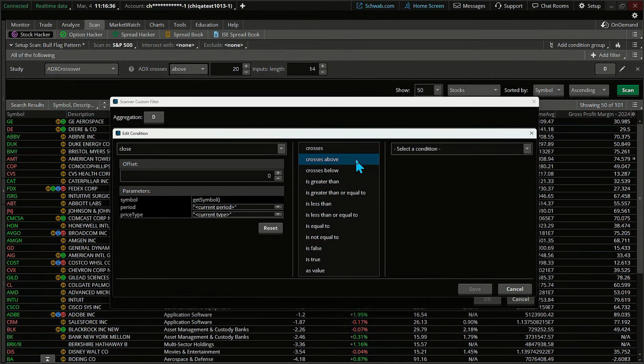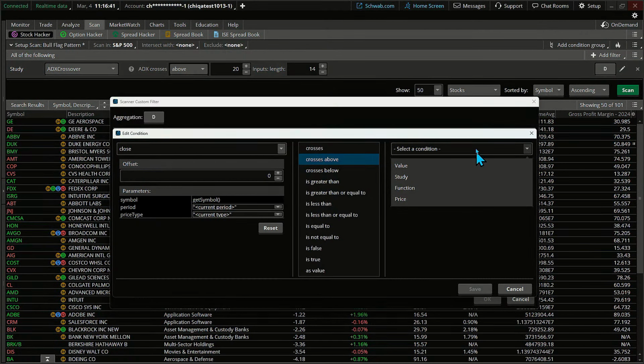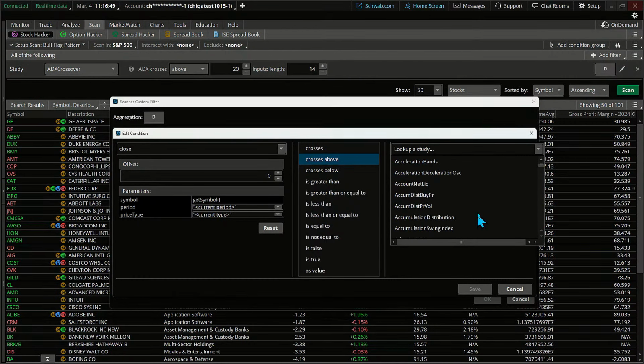Crosses. Boom, right there. Just a simple click. One more click and we're done. Let's find that study. Right now we're saying the price crossed above what? You can choose any of these, actually. There's a lot we could build in here, but we're being very specific about price patterns today.